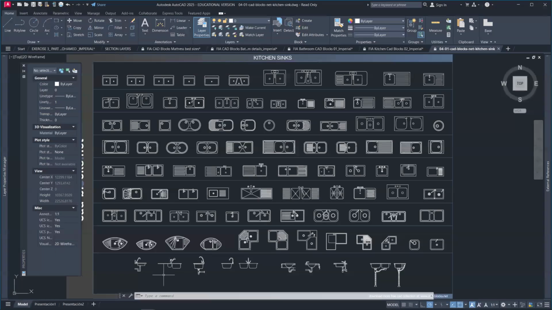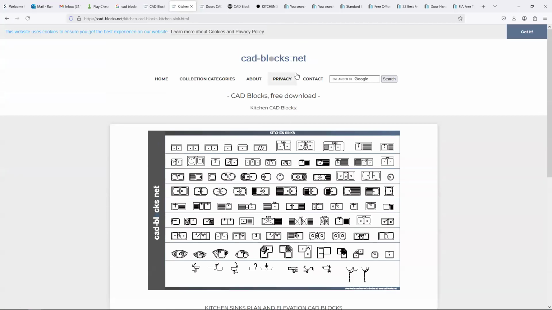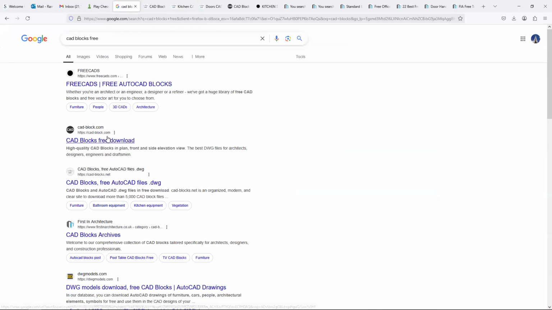Okay, so I found this collection of kitchen sink items in cadblocks.net. Okay, so cadblocks.net, which will be this one here, right? This one is for, well, it says free, but it's not really.